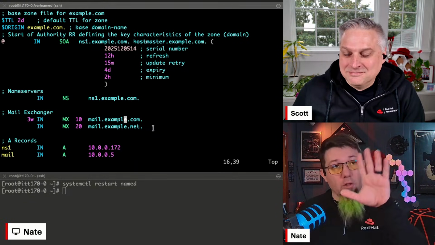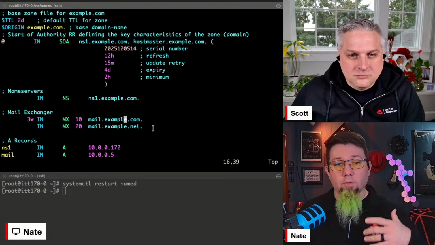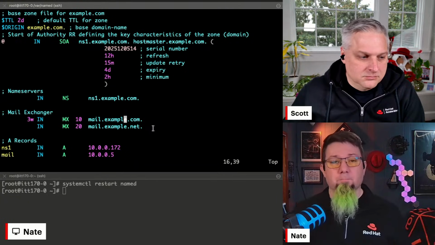Because remember, all of the records that are in here, if someone knows what they're looking for or how to pull your zone, they can get this data, right? So nothing in here is secret.